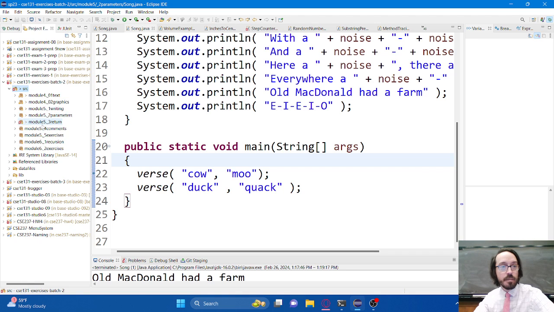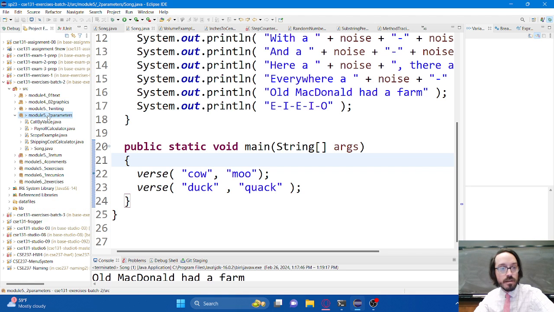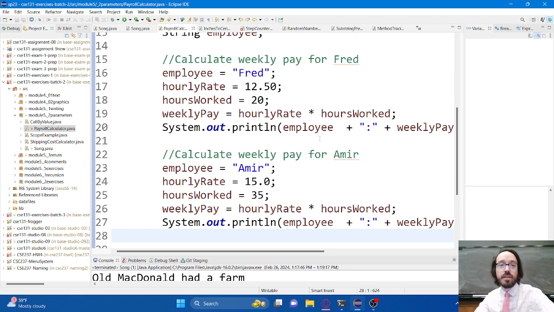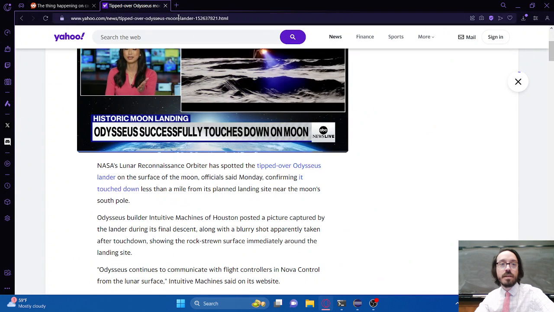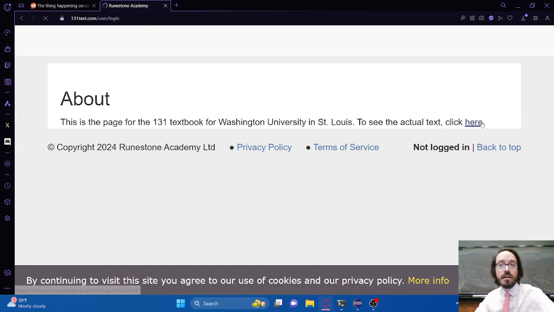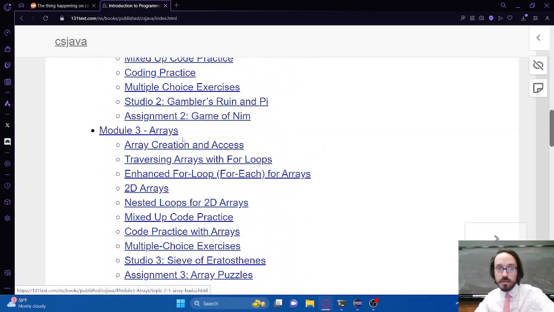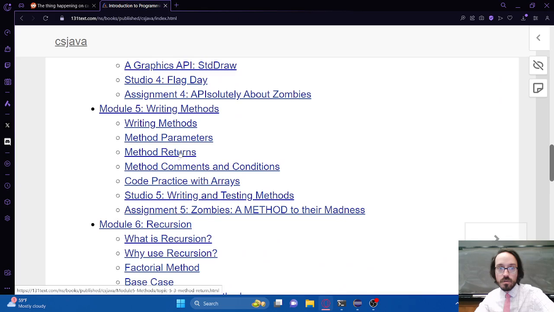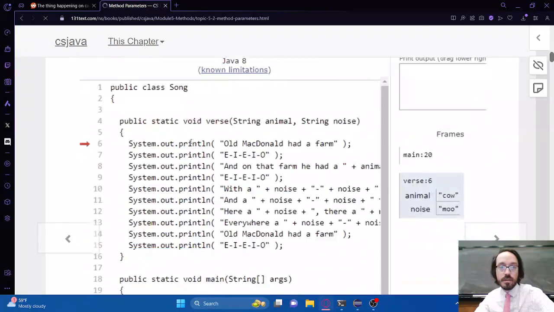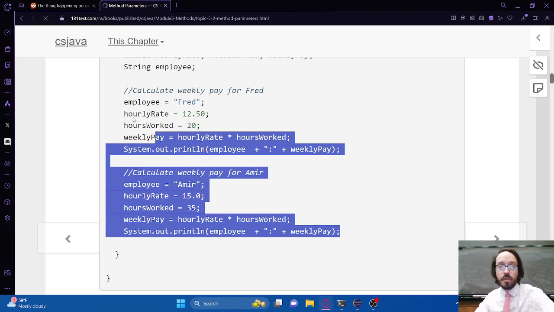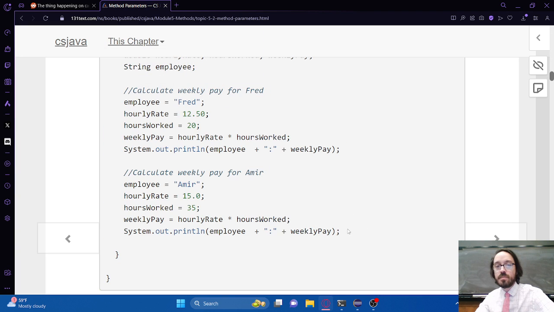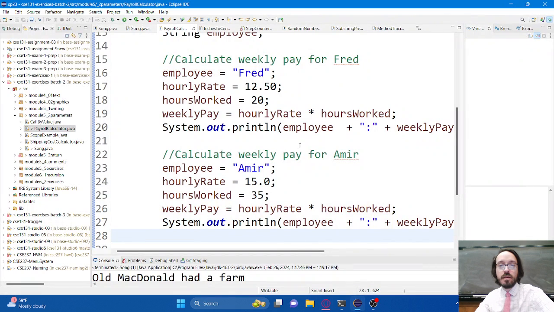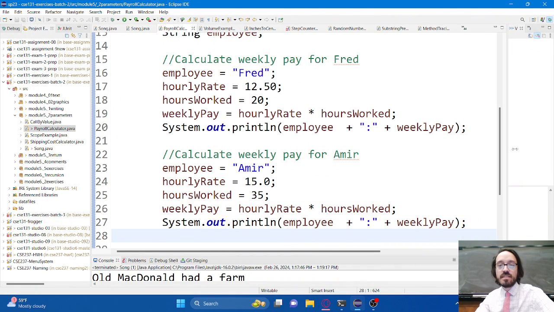I'm going to move on to the next example here, which is going to be the payroll calculator. This is code that I grabbed from the website. This example code is from the 131 text website. So I grabbed this code and included it here. And the question is, right now we're doing everything in main. Can we write a method to do this stuff for us?